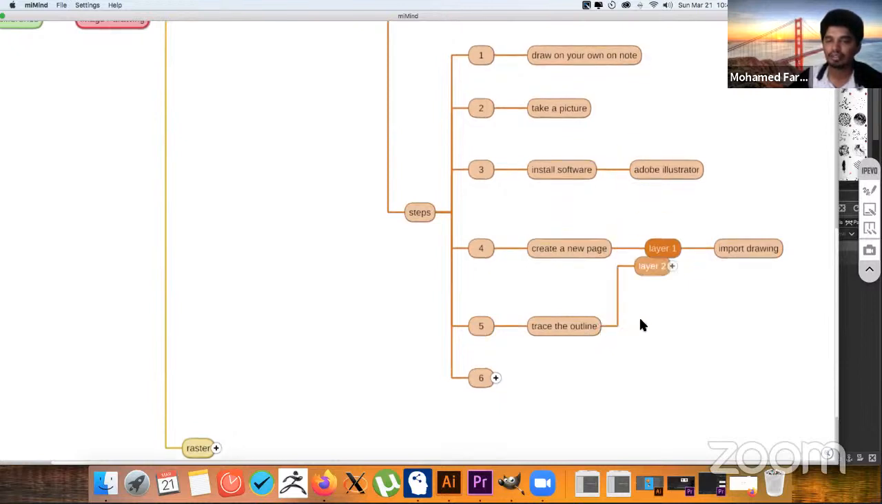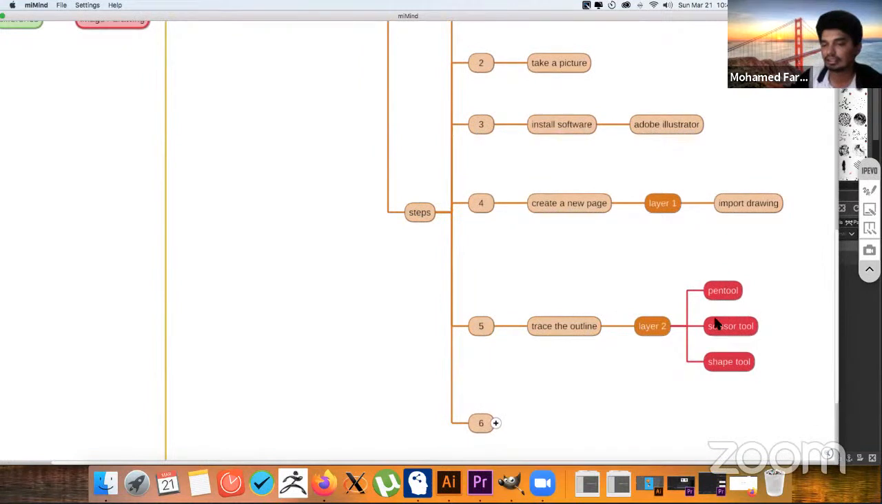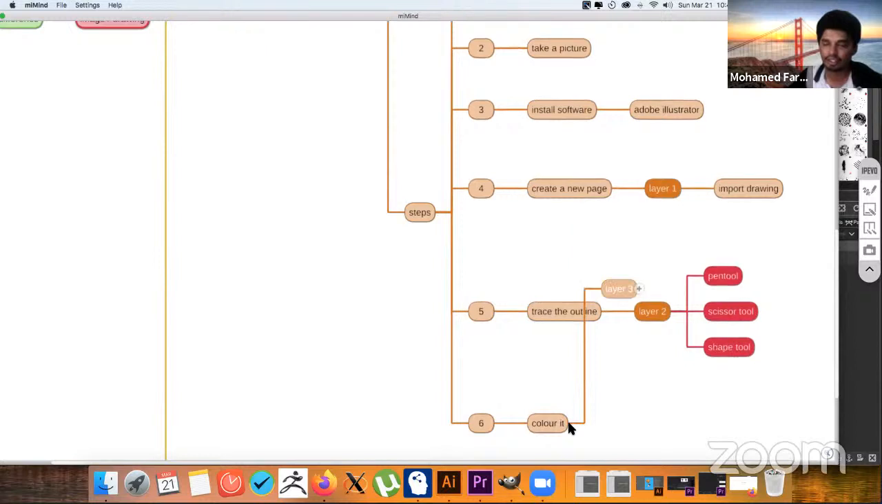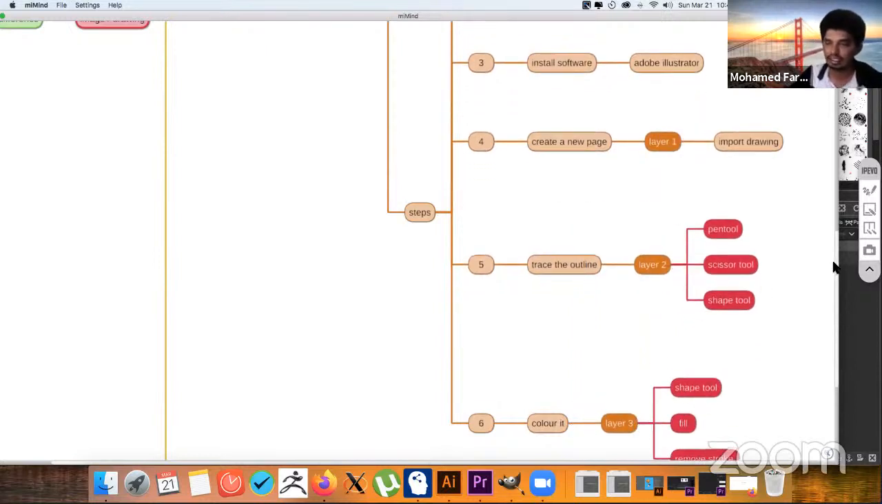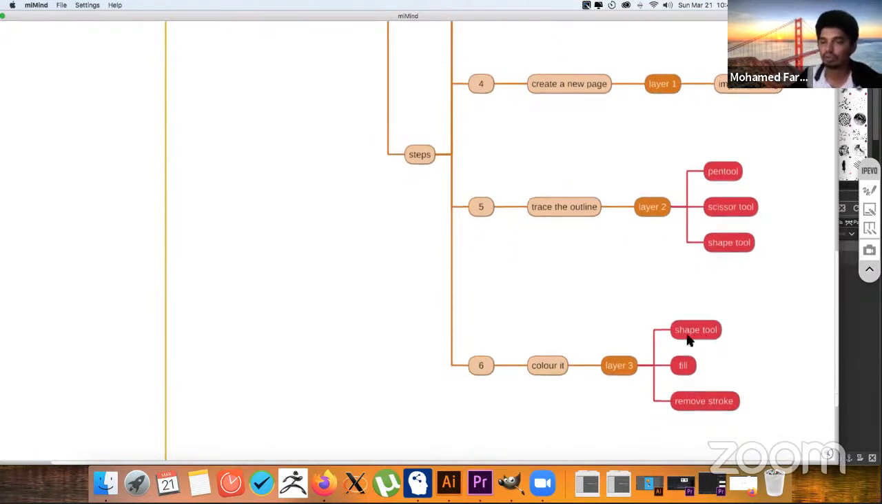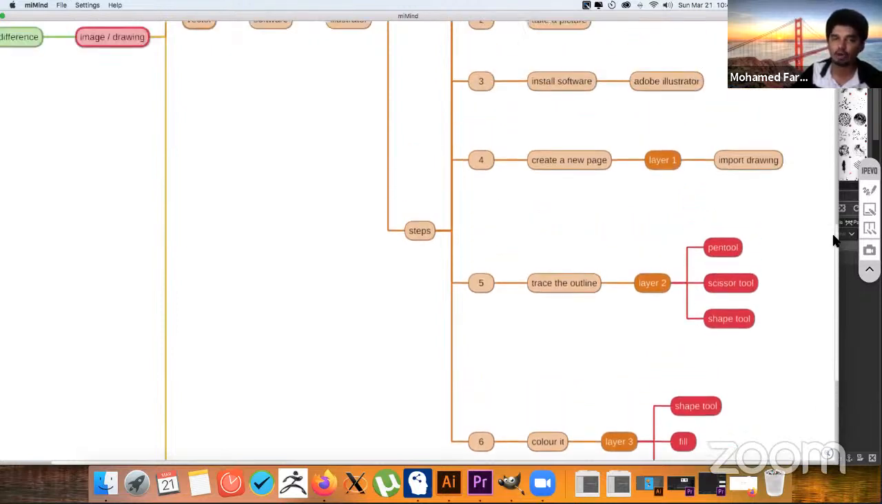Layer 2 is where we trace the outline using three tools: the shape tool, the scissor tool and the pen tool. And there is a third layer where we are going to color. On layer 3, we are going to use three tools: the shape tool, the fill tool, and we remove the stroke. So that finally we will get the output.